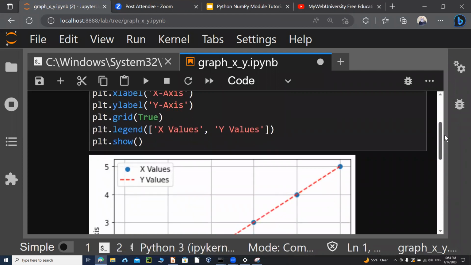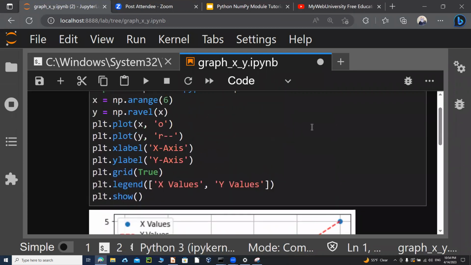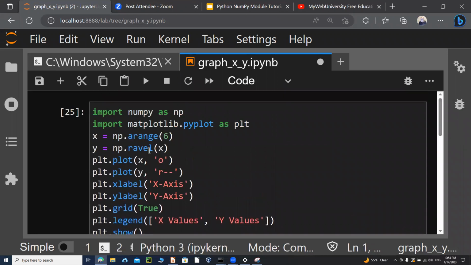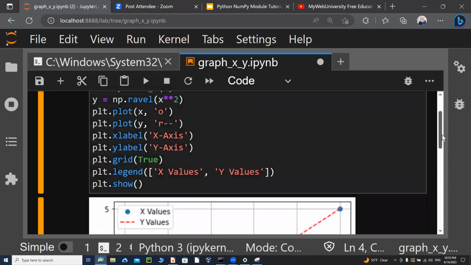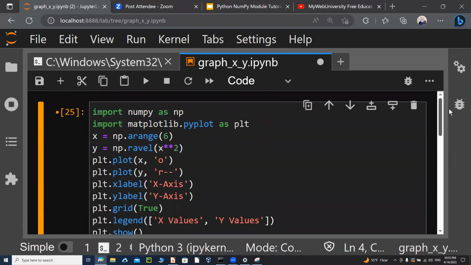But at the same time, the x-axis is blue, right? So here I could also change the formula for the label. Let's say I could do to the power of 2. So whatever the x value is, the y value is x equals y squared. So that y squared will have a different value.